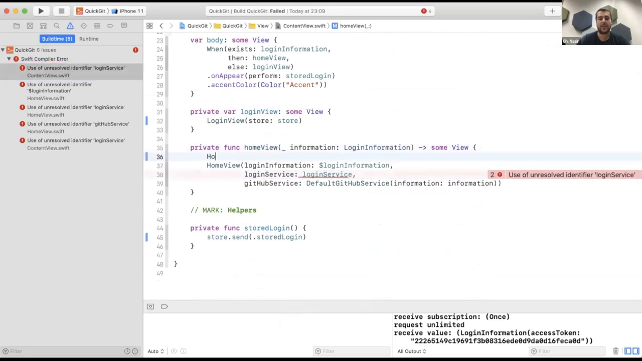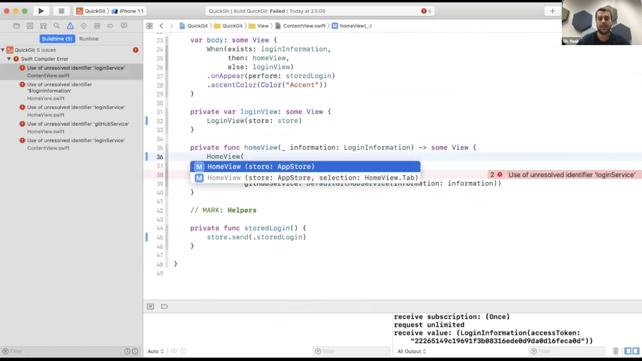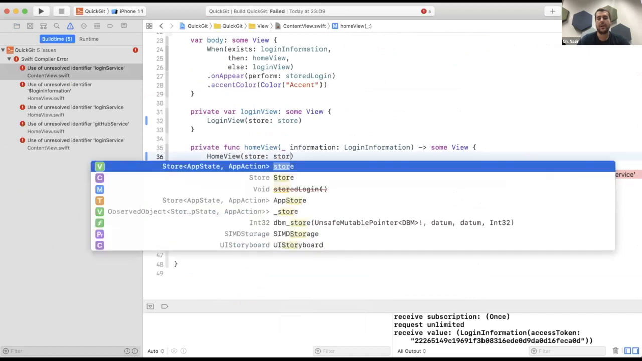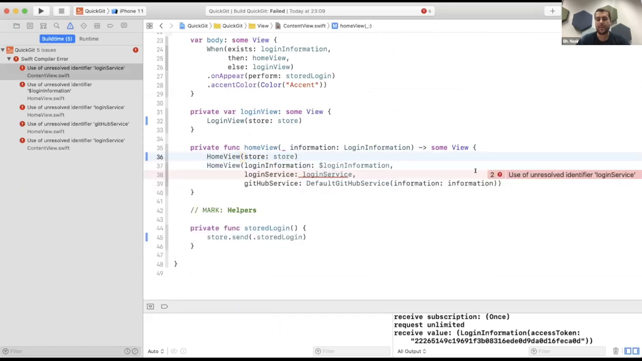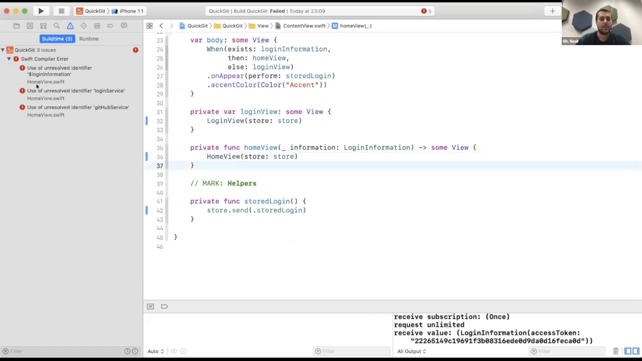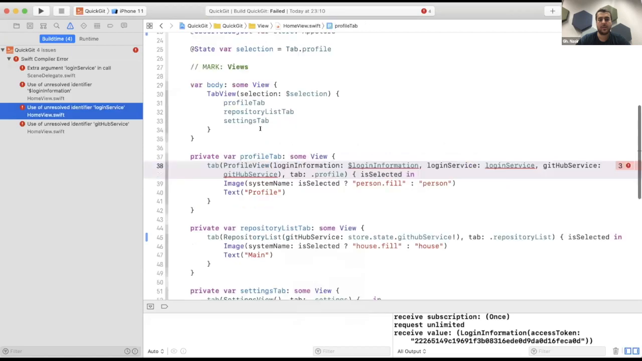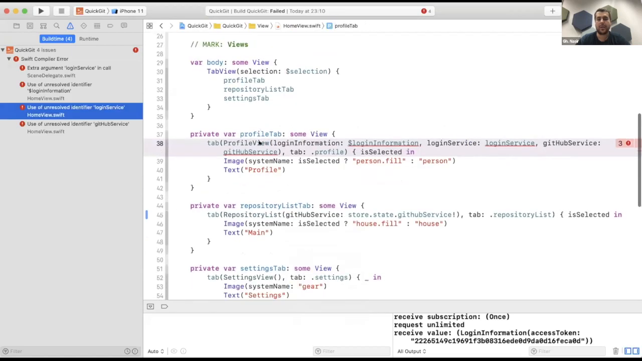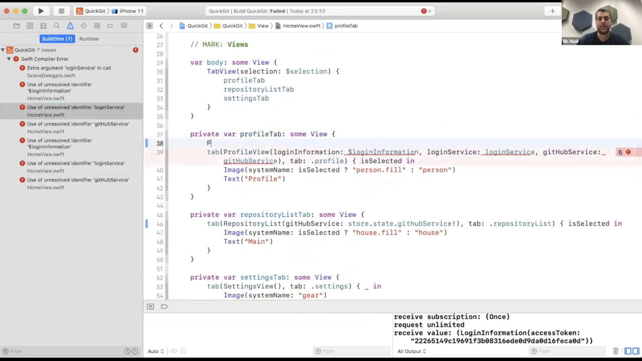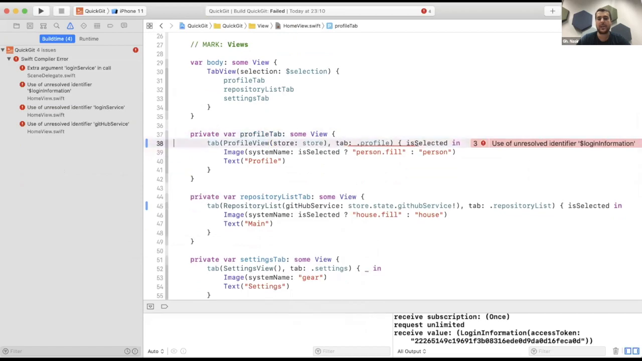Okay, let's have a look at how we need to adapt those views. In here, we only need to add the store. And let me have a look. Okay, and for the profile view, we also need to figure out how we can create that one. And we only need the store to create it. So let's get rid of this complicated initializer and instead just inject the store.